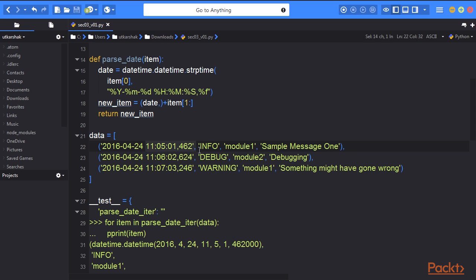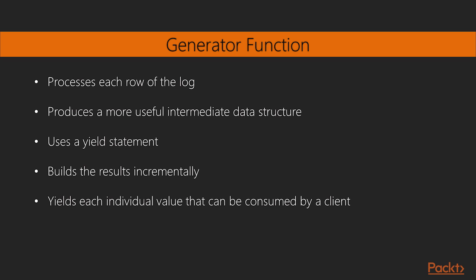To keep things focused in this video, we'll use a simplified log produced by Flask. The entries start out as lines of text that are similar to these lines. We can, however, write a generator function which can process each row of the log, producing a more useful intermediate data structure. A generator function is a function that uses a yield statement. When a function has a yield, it builds the results incrementally, yielding each individual value in a way that can be consumed by a client. The consumer might be a for statement, or it might be another function that needs a sequence of values.